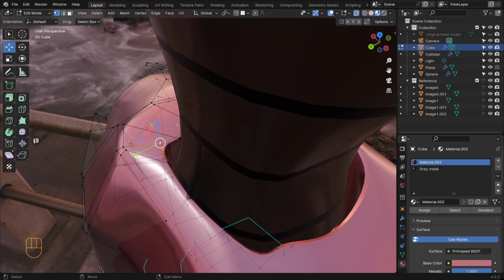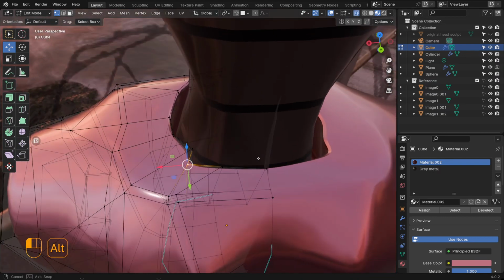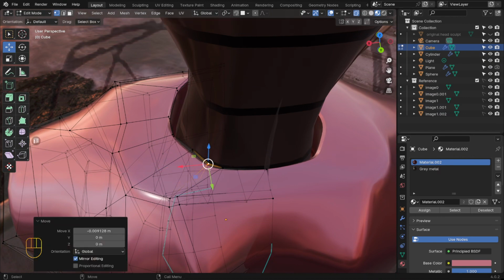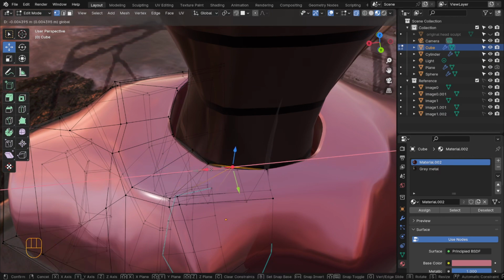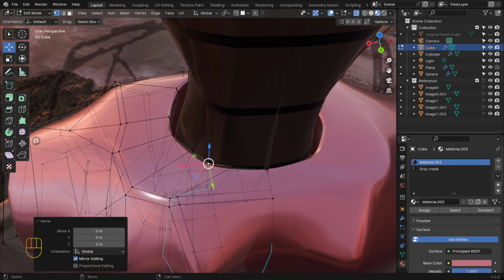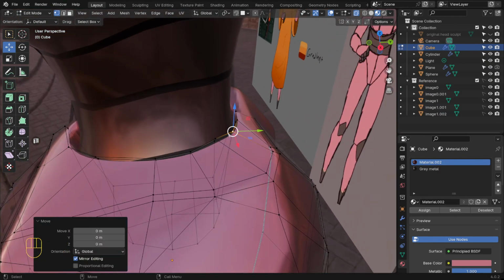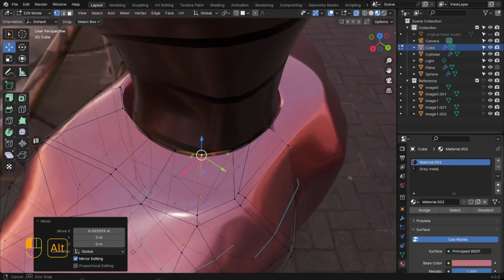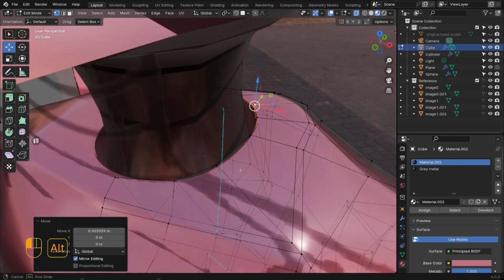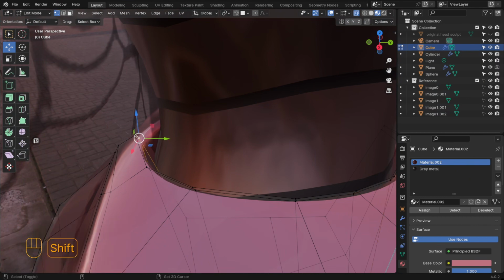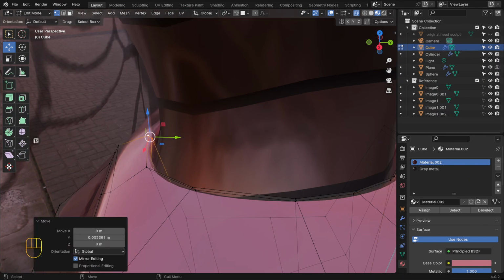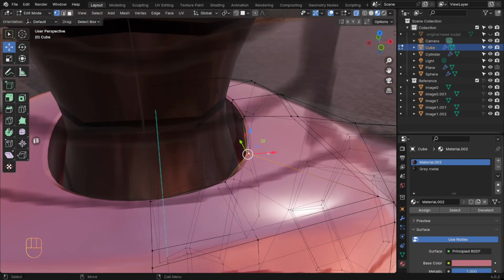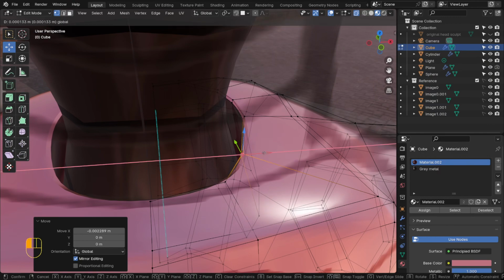Let's turn on our X-ray so we can select through. This one could come back. Maybe pull this one in. There we go. So you can see how we can sort of form the armor or the body around the parts.